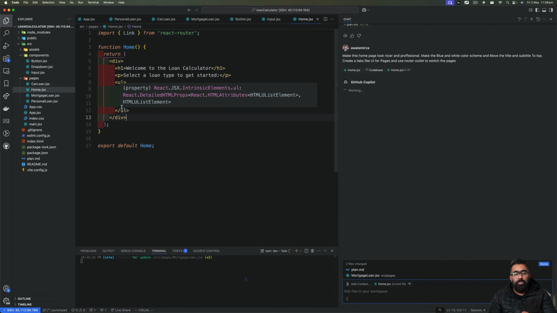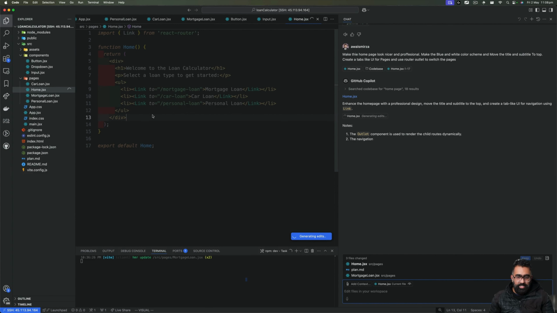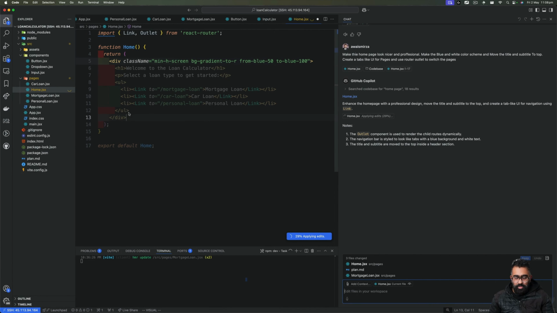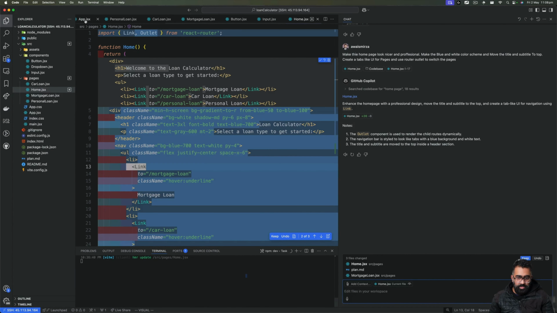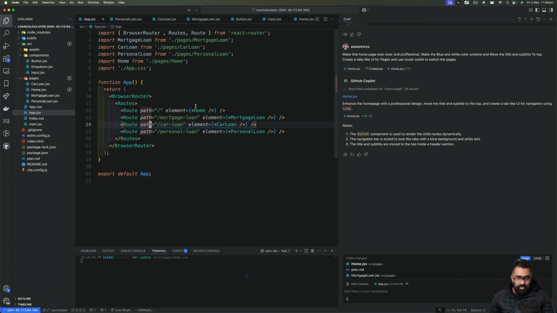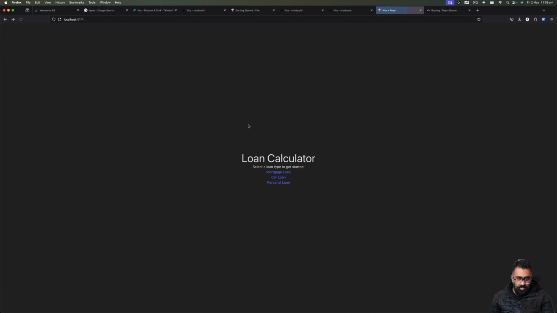What I wanted to do is to use router outlet to switch to different pages while being in a home page instead of just navigating to different pages. So let's see what it does. And the router outlet should be somewhere here. So let's see. We're going to go to app.jsx file. Let's take a look at our page.